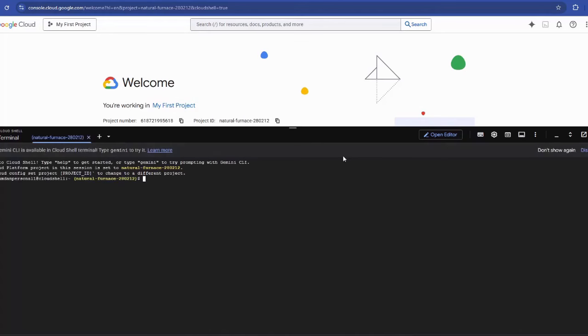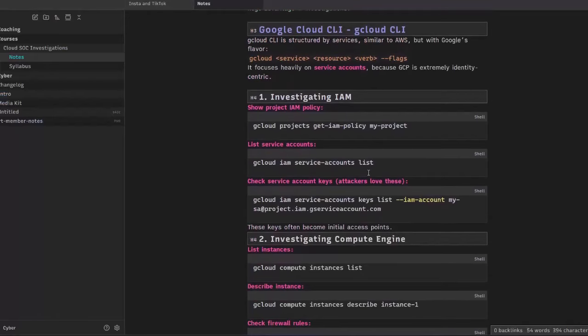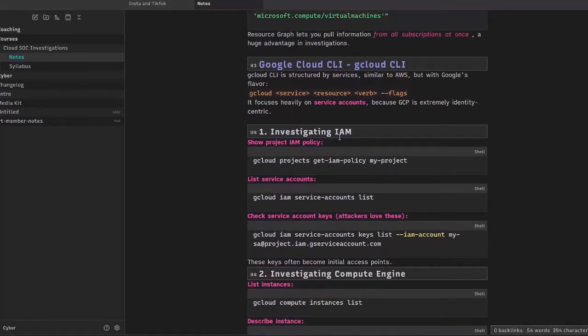All right, so once I activate the Cloud Shell, let's now start with the commands that are important in your investigation. Remember, this is only a quick overview of these CLIs. We will not dive deep into the how-to of every single command, okay? Let's now go back to the notes, which you already have, and in cloud investigations, we always start with the identity and access management.